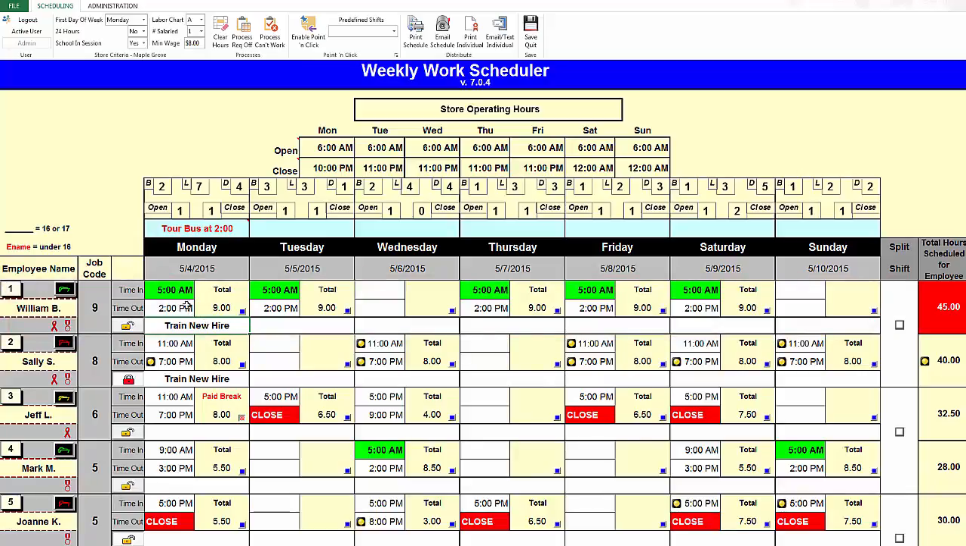You'll also notice that William has an in time which is green. A green time means that this particular person is coming to work prior to the doors being open to the general public. Since the store on Monday opens at 6 a.m. and William arrives at 5 a.m., William is considered an opener, and he's being counted in the tracking area above as an opener. Turning the color green serves as a visual clue to you that you have scheduled an opener.